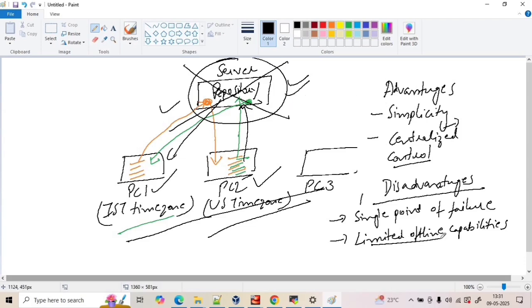Next is the limited offline capabilities. So developers must be connected to the central server to commit or update the codes. Otherwise, it's a single point of failure.